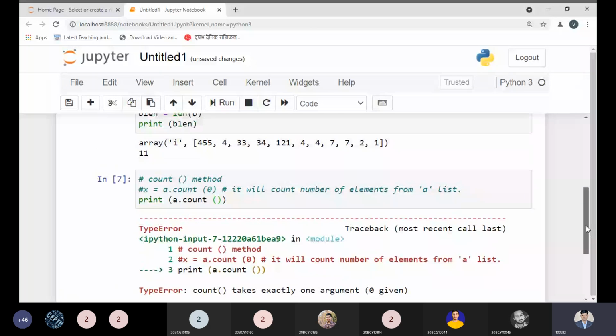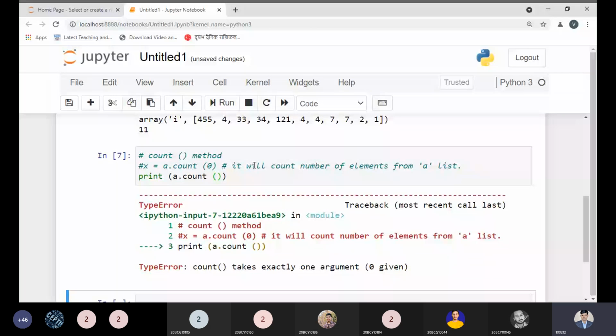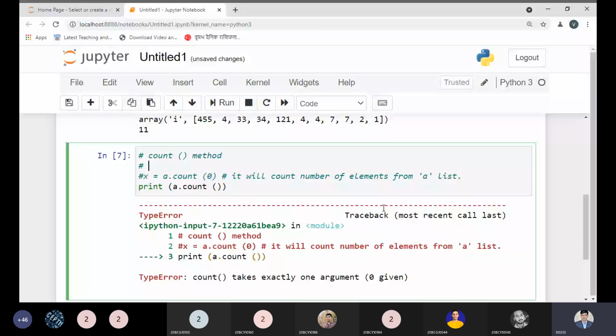So the count method is basically required to represent how many times a particular element is contained. So this count method does not count the number of elements. What is the purpose of the count method? I'm just typing over here: this method is used to count the number of occurrences of the element.